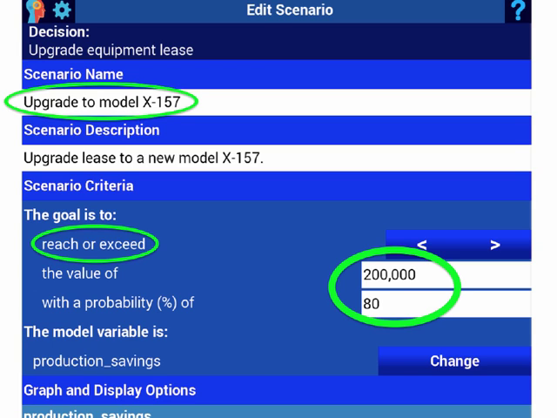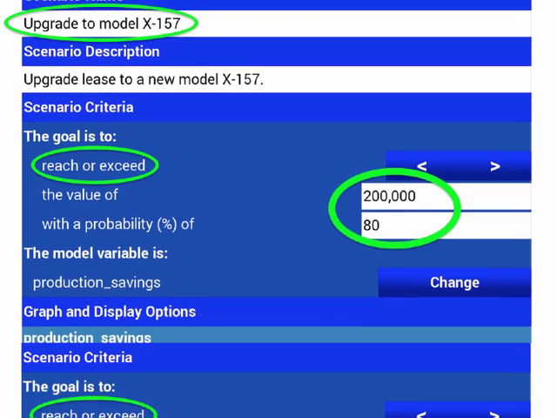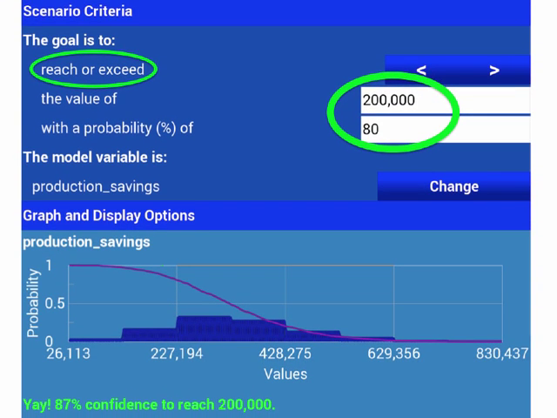Desdi then runs 1,000 simulations with random numbers for our variables, puts them together using our model, and gives the likely outcome. You can see that there's a small chance of saving only $26,000 or as much as $830,000. But that most likely the savings would be between $227,000 and $428,000. And that yes indeed, this would be a good choice. There's an 87% confidence of reaching the $200,000 savings goal. And that's all it took to implement these 3 steps to a better decision with Desdi.